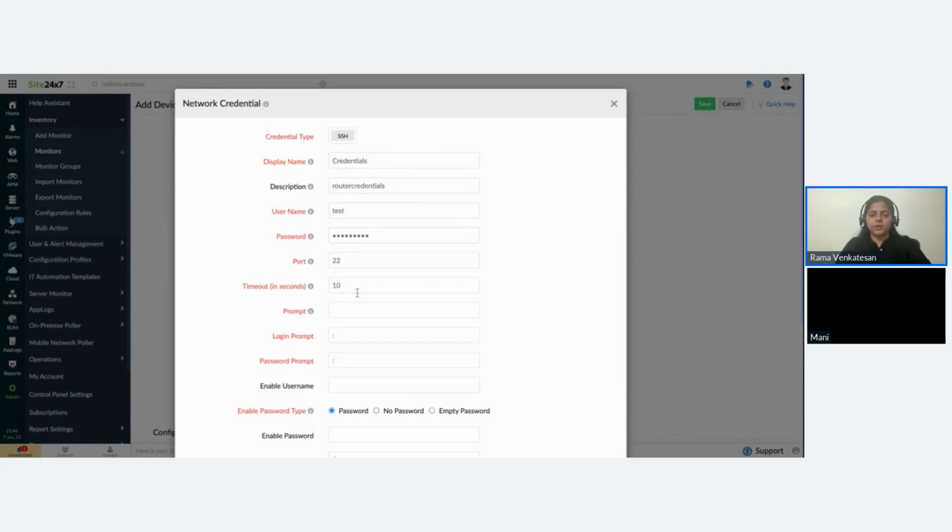In the prompt field, you must enter the symbol that you normally see while logging onto the device or on the SSH and Telnet client. Some of the possible values for the prompt field are the $ sign, the greater than symbol, the hash, or any other supported special character. So in this case, let's provide the dollar symbol. Similarly, enter the login prompt and password prompt details.